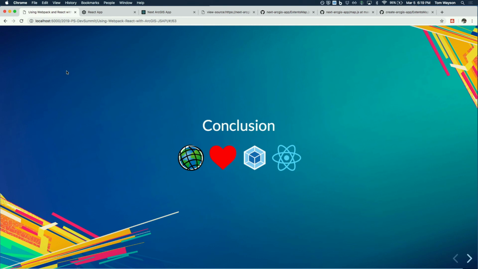Now, as long as you use dynamic import for that module, you've got the same level of lazy loading as you would have with esri-loader. So if you lazy load that module, the JavaScript API has not touched the page until you need the map, until you lazy load that module using dynamic import. Does that make sense?